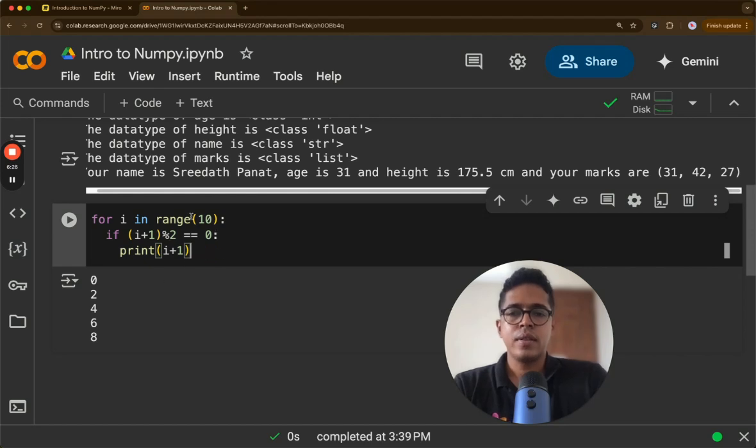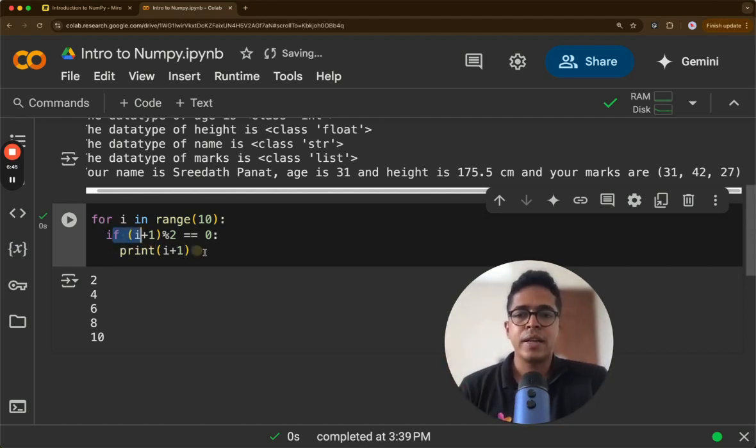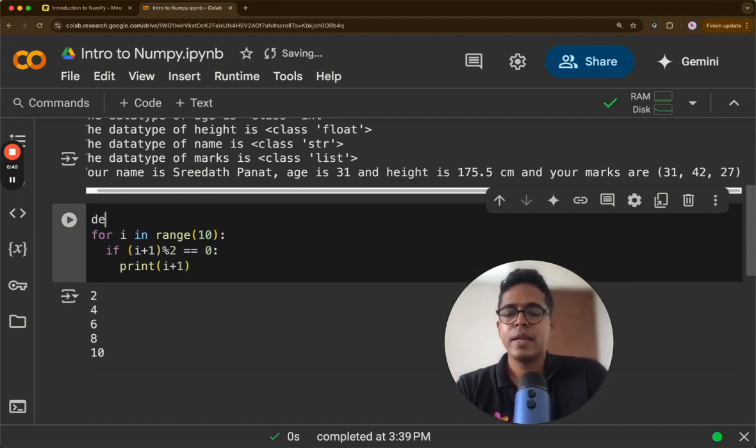Now this i will go from 0 to 9, then i plus 1 will go from 1 to 10. And then we are checking if i plus 1 is divisible by 2 or not. Now hopefully it should print, yeah. So 2, 4, 6, 8, 10. So this is a for loop inside which we have an if condition also. And we can wrap this whole thing inside a function.